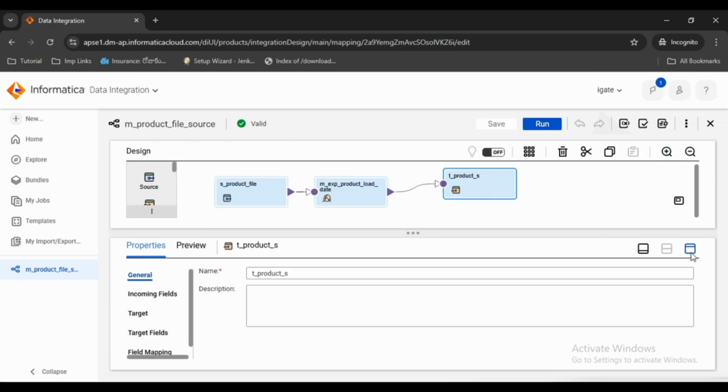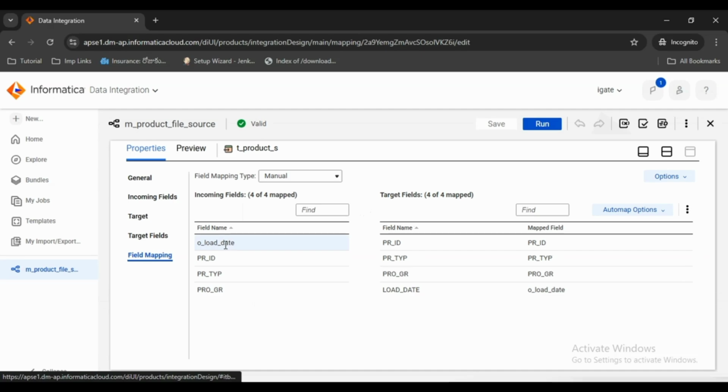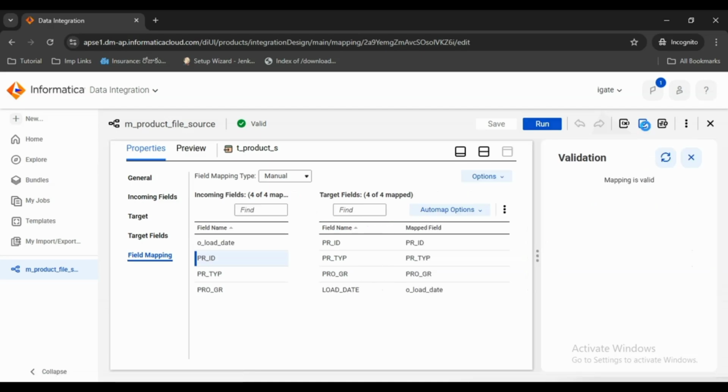Go to your target. Select Field Mapping. These are the source column data and this is the expression data. These are the target column data. You need to map them column by column. Just drag and drop like this. Then save it and click this icon to validate your mapping. The mapping is valid. Just click Run.